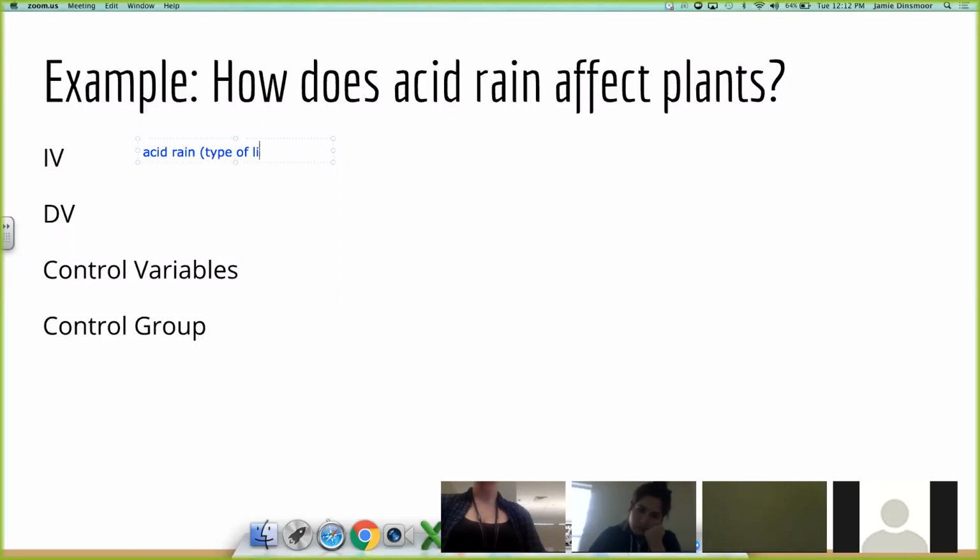Now you may be thinking to yourself, how do you make acid rain? You just take a little vinegar, mix it with some water, and you have acid rain, right? Not too complicated. Real rain outside is technically probably slightly acidic, right? But we'll make a super acidic rain for this. You don't want just a mildly acidic rain. So acid rain is going to be what we're changing as scientists.